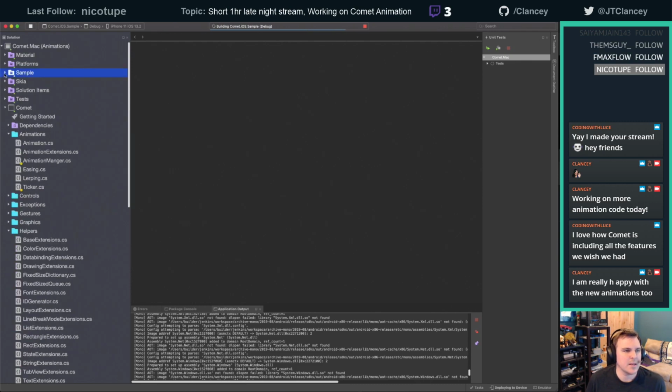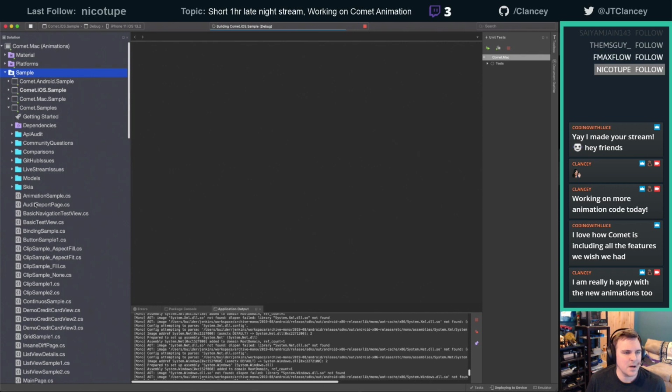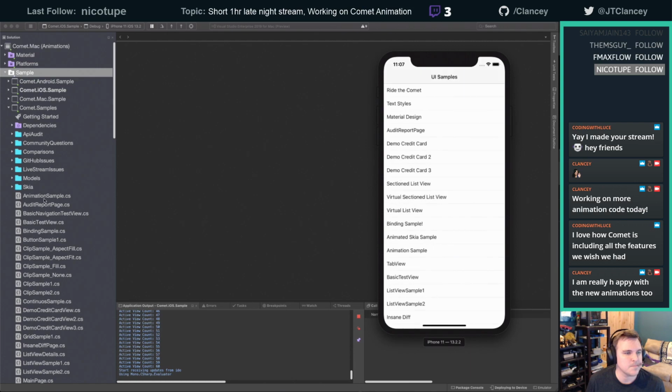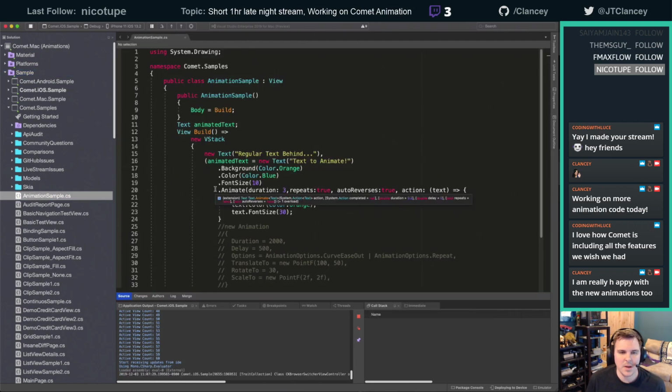The sample that I've been working on is inside of Comet samples. I'm working from a branch on the Comet repo, animations. And this is what I'm going for. We'll just be able to say, hey, text view dot animate, and then say the duration's 3 seconds. It repeats. And I also have this auto reverses. I'll show you why that's important, because I was asked, what's the point of this thing? During the animation, all it's going to do is change the background color to blue, the color to orange, and then the font size to 30.